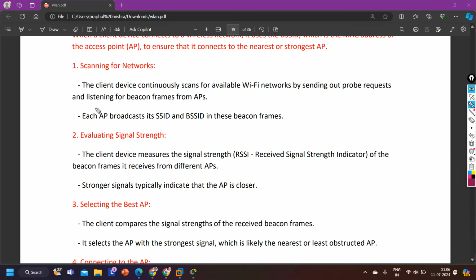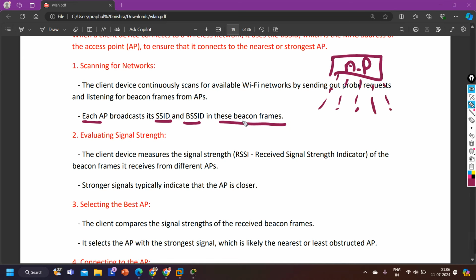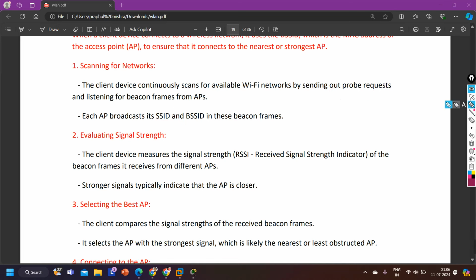the beacon signal, right? Each AP broadcasts its SSID and BSSID in this beacon frame, right? So at the first floor, the AP is transmitting a signal, right? And actually, what is it? It is a beacon frame, and in the beacon frame it is transmitting what? SSID and BSSID. Getting my point, guys?